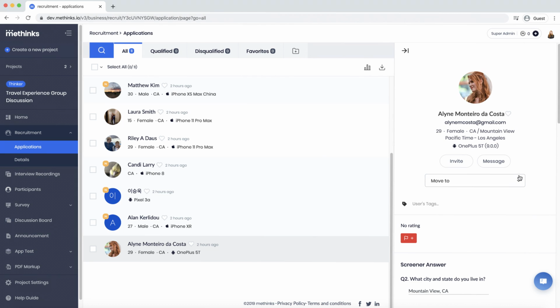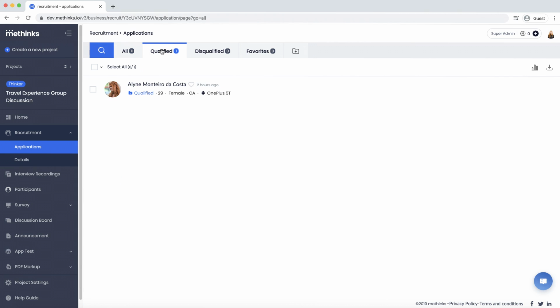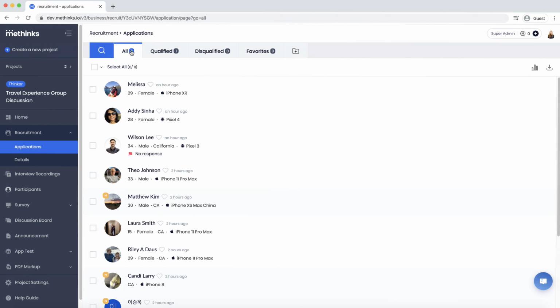If you think that they are a good fit, by clicking Move To, you can move the Thinker to the qualified or disqualified tabs. You can even choose to remove them from all tabs. I will move this participant to qualified. Now if I go to the top of my page and select the qualified tab, this is where I can easily find the participant again. You can also select many participants at once and move them all at the same time to any tabs you wish. Ratings and flags from other moderators about a participant will also be visible to you.